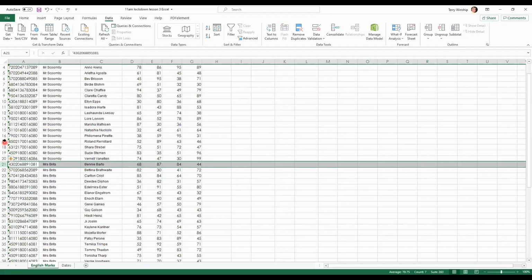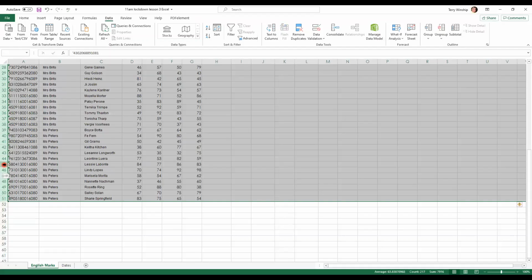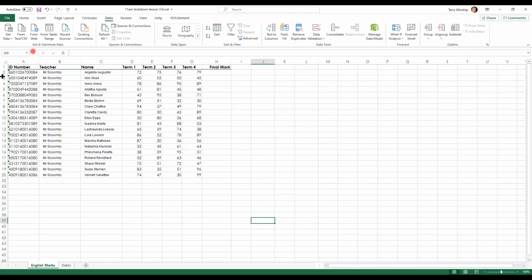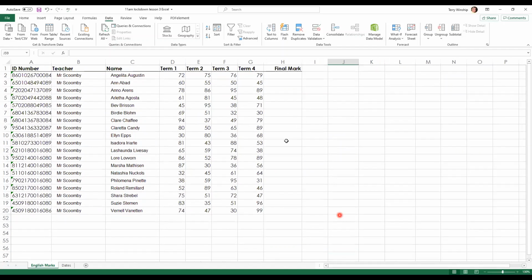and make sure you're clicking in this column here, not in the actual data. Click there, hold down your shift button and go way down to the last student for Mrs. Peters, right click and say hide. Now when we look at this data, we can see only Mr. Scumby's. He's not interested in the other teachers, and it's much easier for him to view it. He can even make it a bit bigger, and here's all Mr.